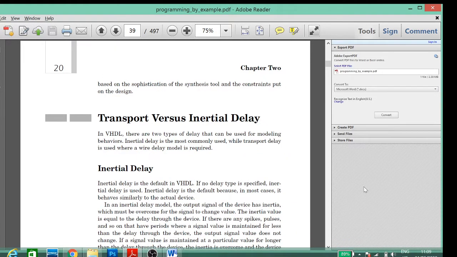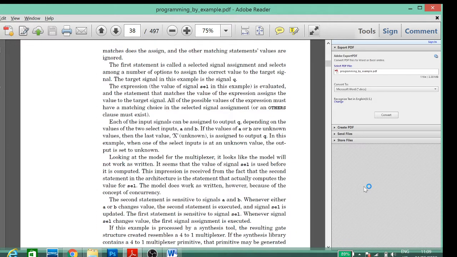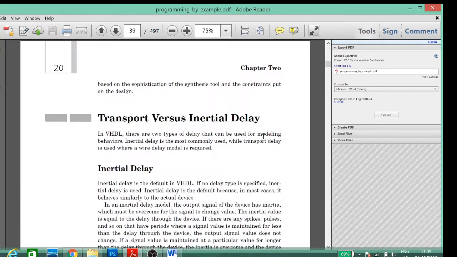Further, there is a last value where we have written X. X is an unknown which is assigned to Q if cell does not have 1, 0, 2, 3. Okay, now the next topic we are going to cover is the transport and inertial delay.